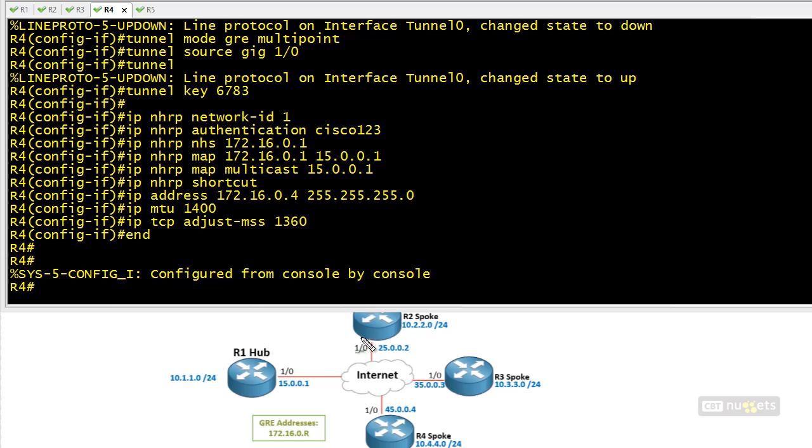Now, what should have happened is R2, R3, and R4 should have all registered with the NHS, which is the acronym for the NHRP server, or next hop server. Each of these routers, as they register, would provide the GRE address assigned to their GRE interfaces, as well as their interface addresses, the NBMA addresses. So it's important to verify that that actually works.